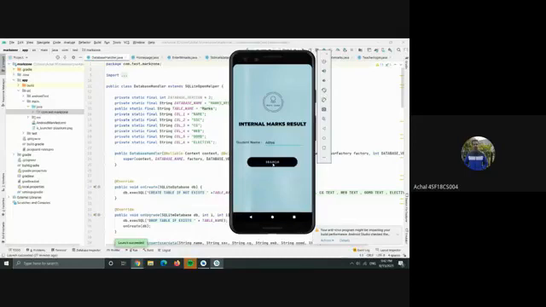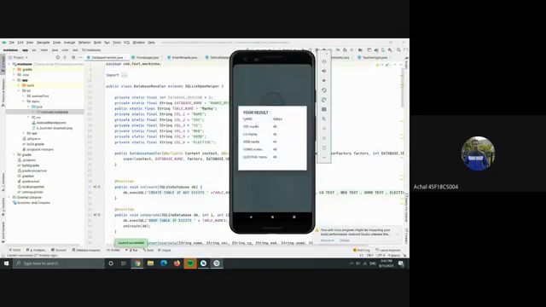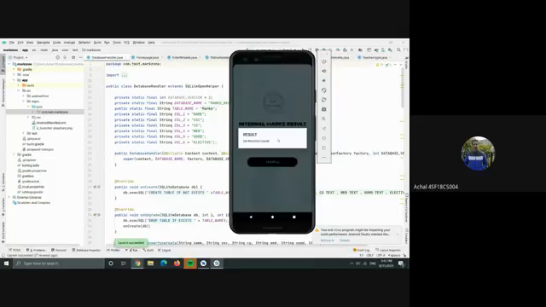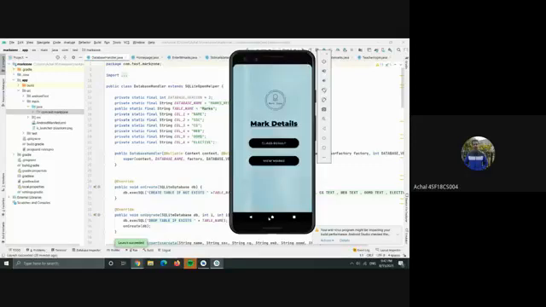When I press the search button, my result will appear. The name and the marks I have obtained will appear here. If I give blank, then it will show a message, please enter your name. And also, if I give a name that is not there in the record, it will show a toast, no records found. So this is our application.